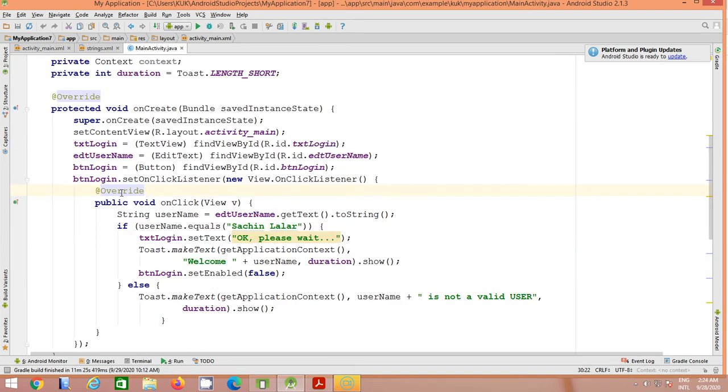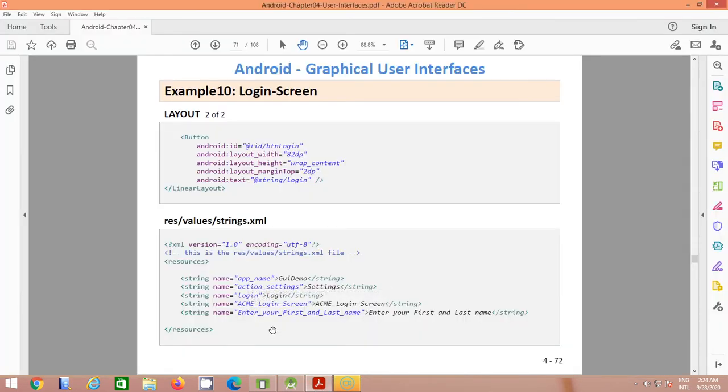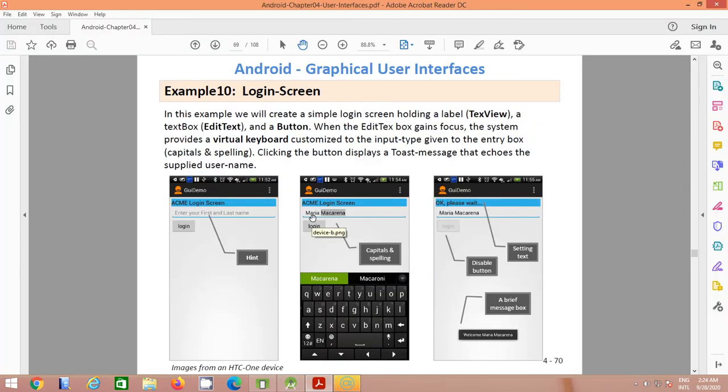For the button we have used the object buttonLogin. So buttonLogin.setOnClickListener, View.OnClickListener. In that case we have used the onClick method. In the onClick, we take the variable. So the user clicks on the edit text and types their name.